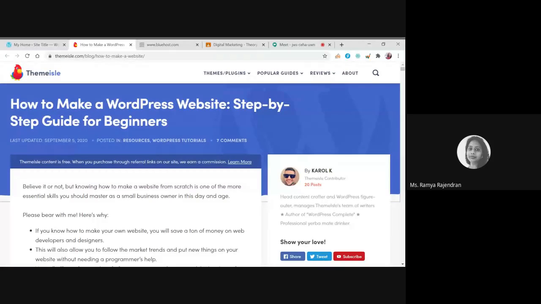So as I was saying, today we'll be discussing how we are going to create a website using WordPress. This is a completely free process. You don't have to pay anything. It's going to explain each step by step, so it's suitable for anyone to follow.